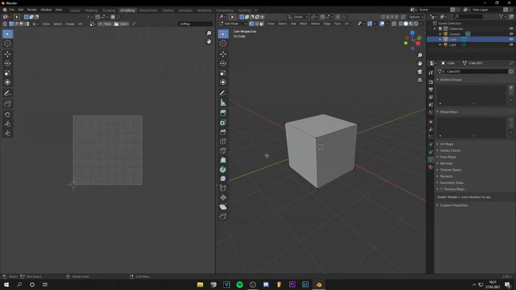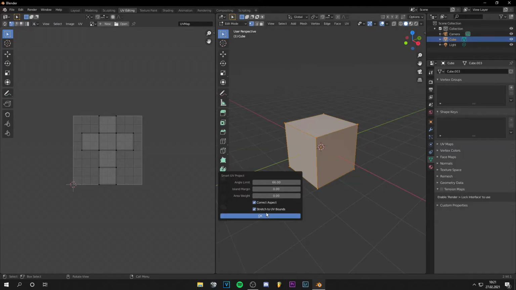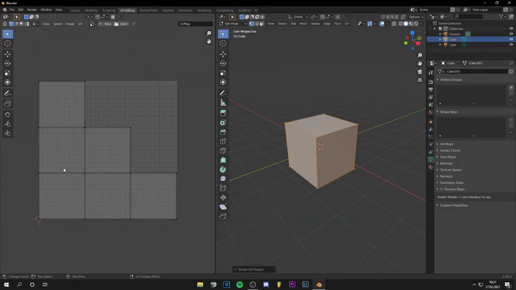By pressing A on the right side, we select all the vertices, and by pressing U we can do unwrap, and smart UV project or light map pack. What I recommend is smart UV project. Let's do that and press OK. And all the faces get projected here. Later on you can apply textures easily that way. I will explain the two in another video.